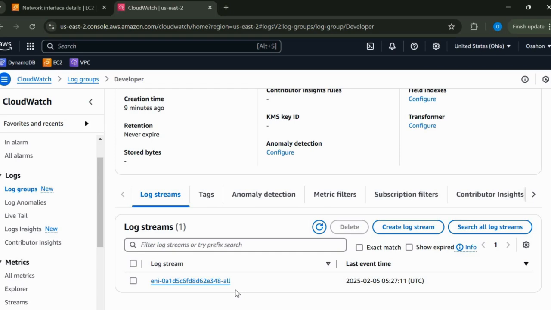All you have to do is understand the architectural structure, understand the flow, and then the coupling will be perfectly done. So this is the outcome. We have been able to generate a log from the ENI, which is Elastic Network Interface.